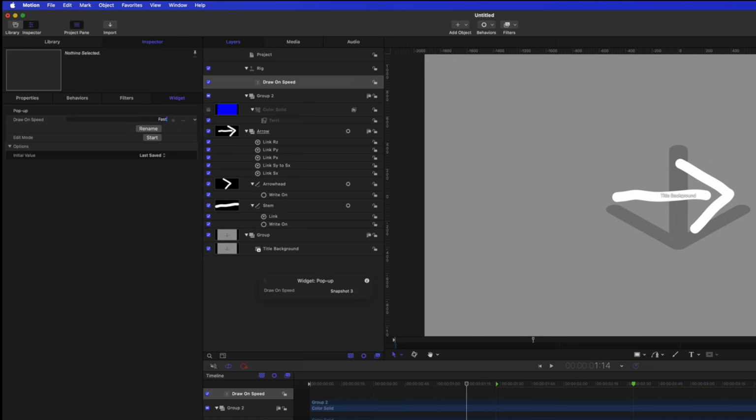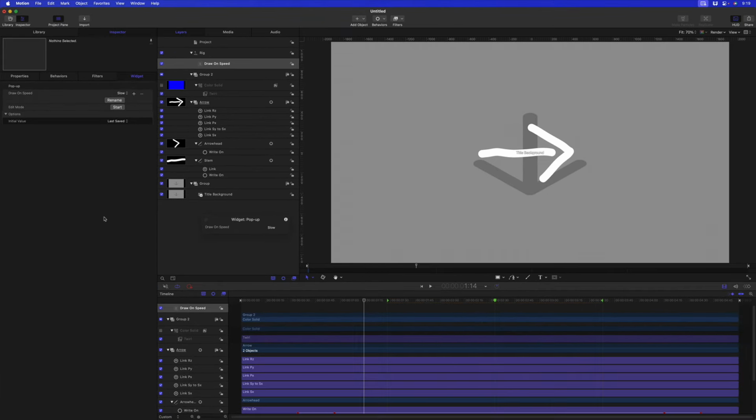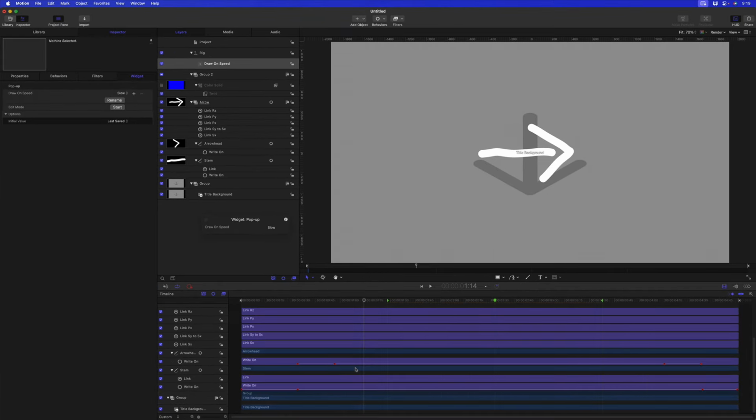You don't need to have 3. You could have 1. It doesn't make sense to have 1 on a pop-up menu, but you could have 2, or you could have more by clicking the plus button, add as many as you want. Now what I'm going to do, with slow selected, is the way I'm going to add the parameters I want to change to this, I'm going to choose start for the edit mode. And it says we're in rig edit mode. So anything I do now is going to be tied to this specific state of the widget, slow.